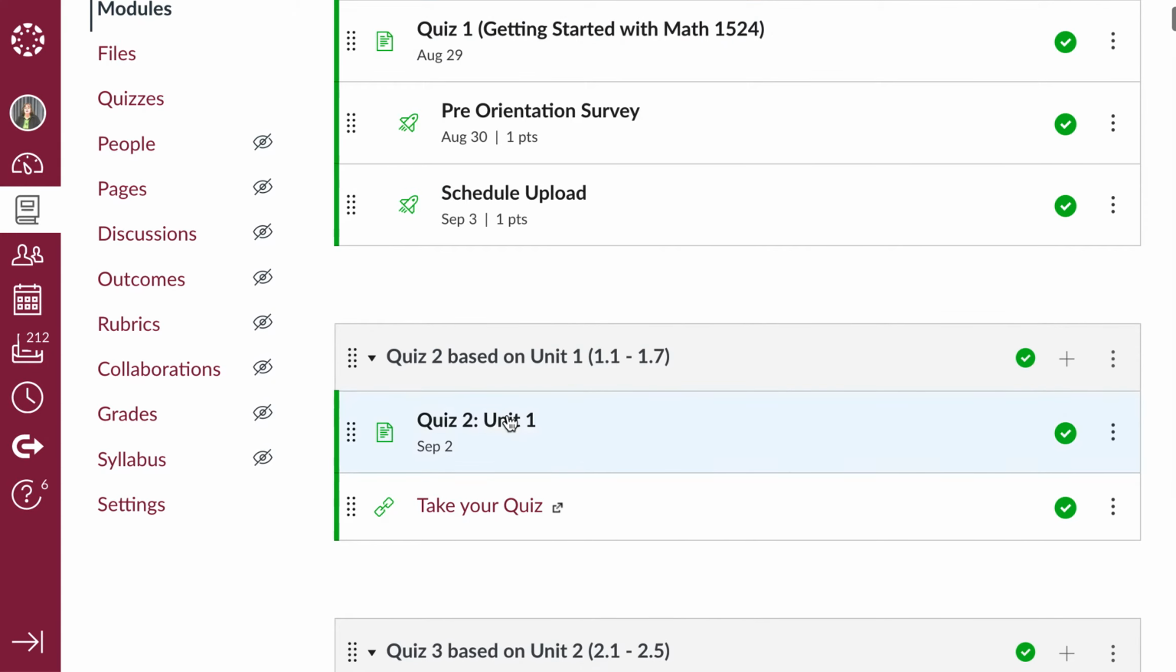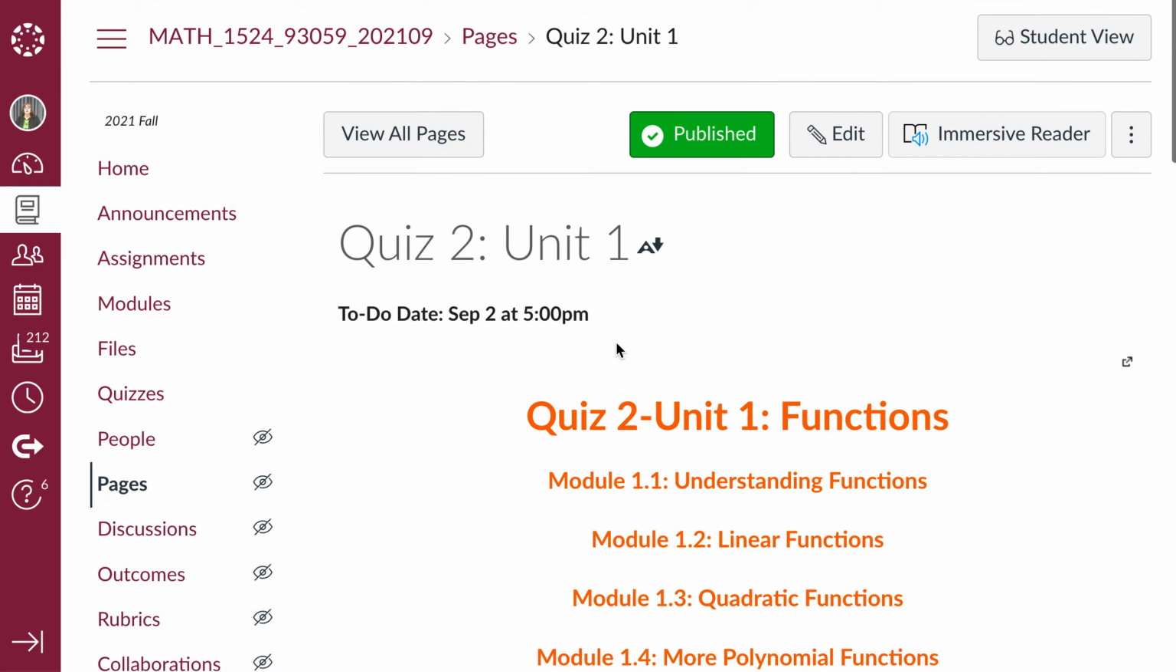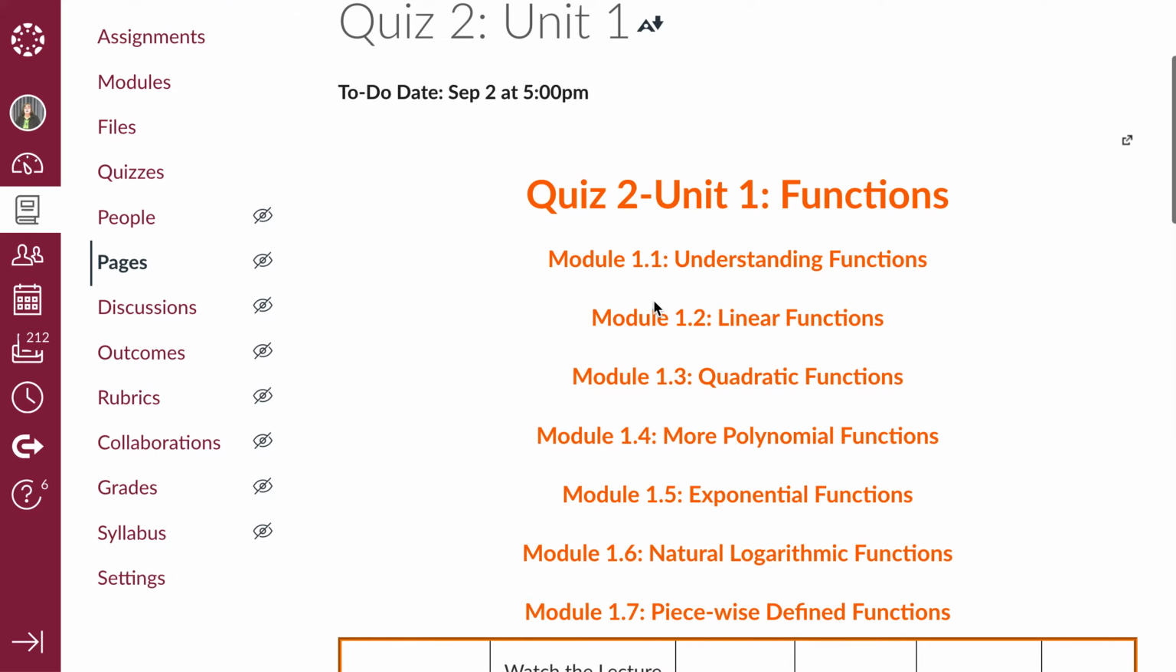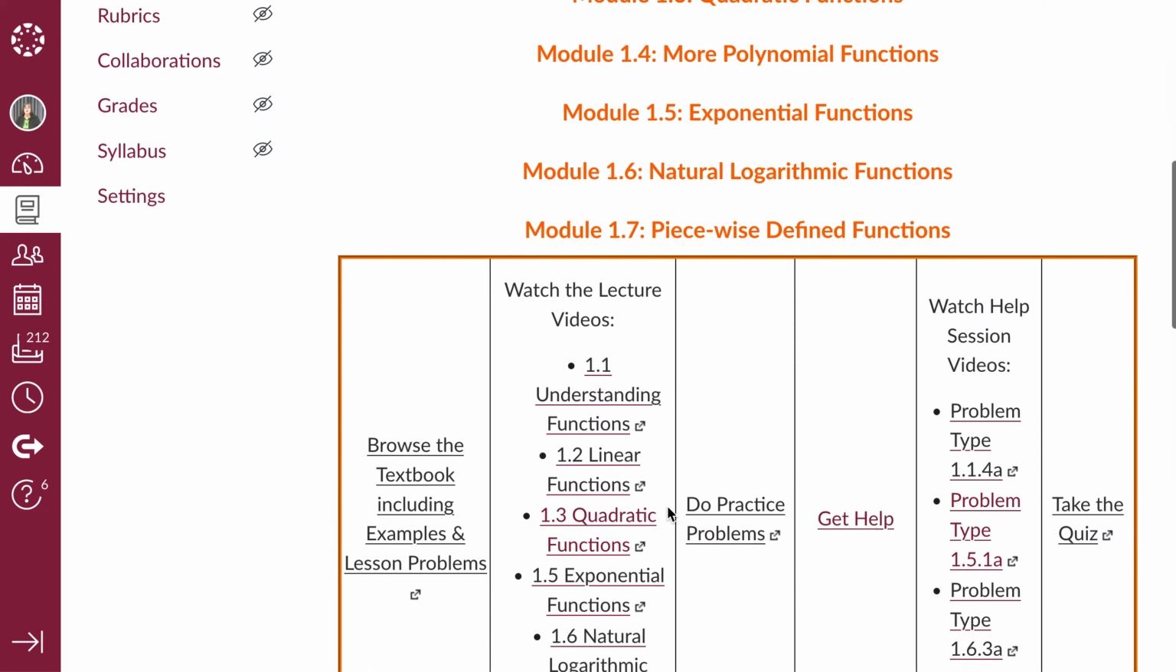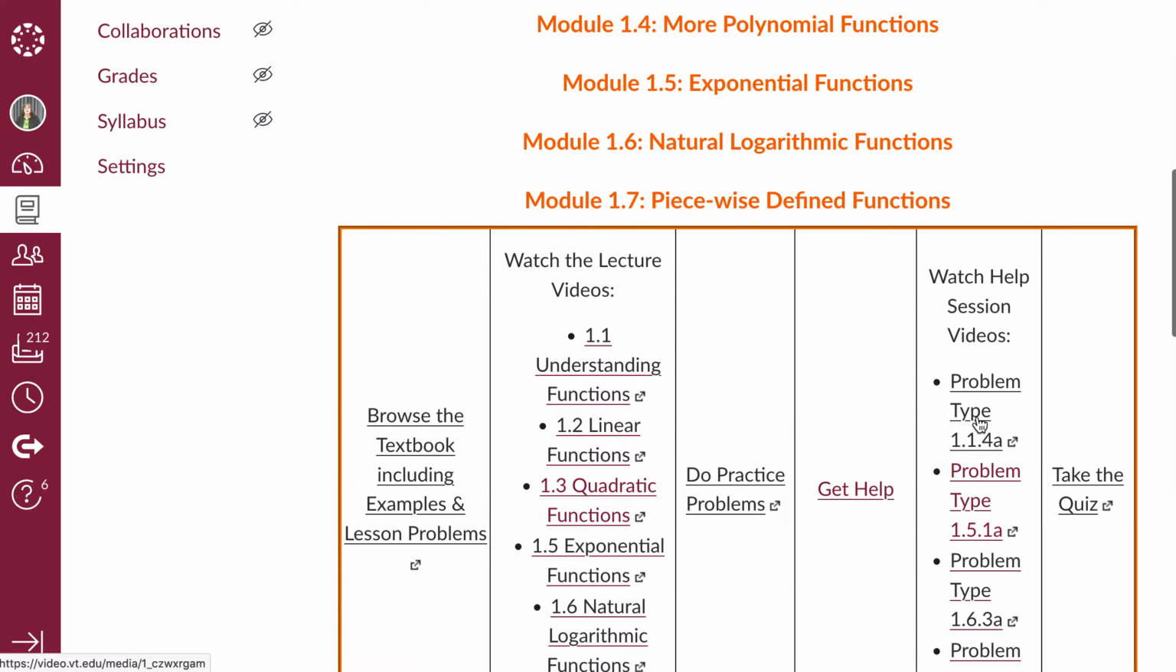If you select a quiz, for example, if I select quiz 2, you will see the modules that are on it, the sections that are on it. You'll also see a link to the textbook. You'll see a link to all of the lecture videos for that quiz. Here is a link to the practice problems. There's another link to getting help. And then there's some help session videos from previous semesters.